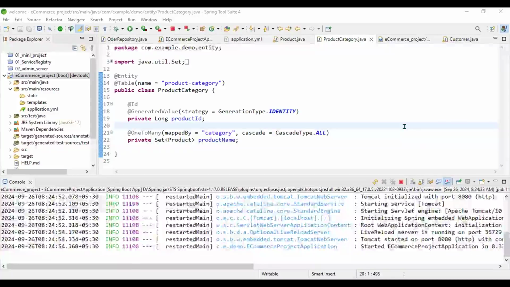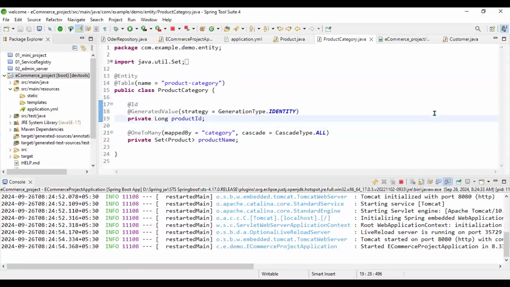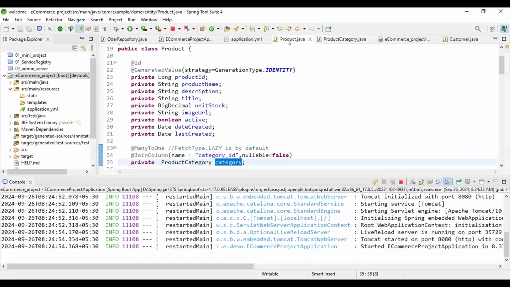Sir, I am using STS to develop the project, but the repository REST annotation, resource annotation is not configuring. You need to add the Data REST dependency. Okay, sir. See the notes. I have given the steps clearly in the notes. Okay, sir.